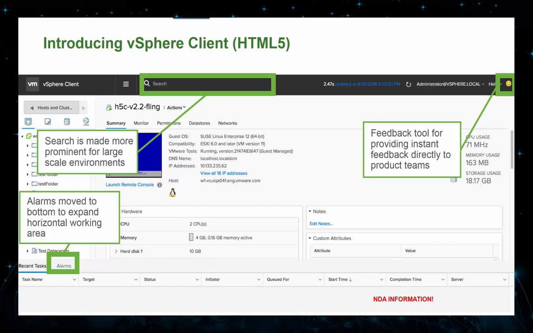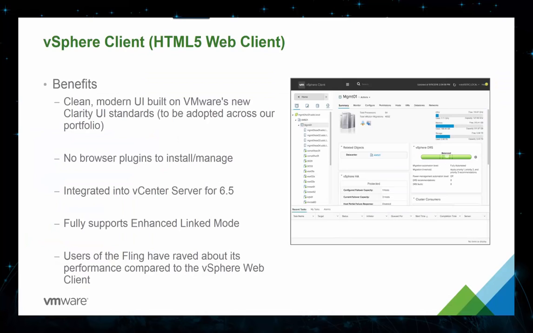So this is just a real simple example of the type of changes that we've made within the vSphere client. You'll find them throughout the product, with the aim of making you much more productive using the vSphere client.